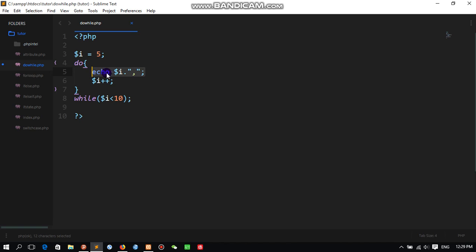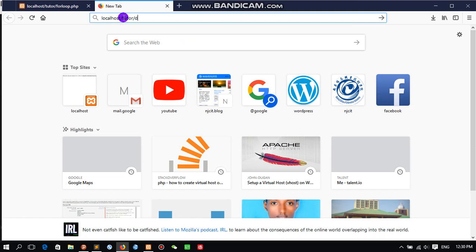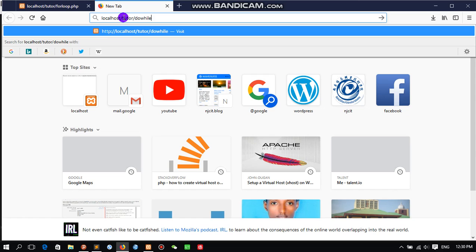After displaying this value, it will increment or decrement the value. After that, it will come to the while and test whether the incremented value exactly fulfills the condition or not. So it is different from the others because it always has one output, whether the condition is true or false. So let's test on the browser. Localhost tutor do while.php. See, it displays 5, 6, 7, 8, 9.